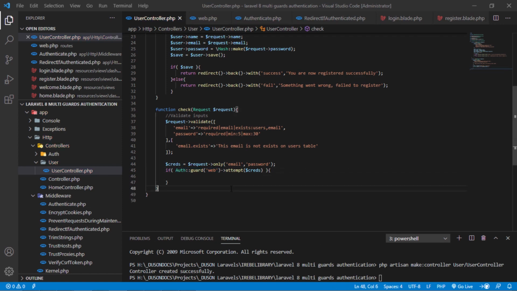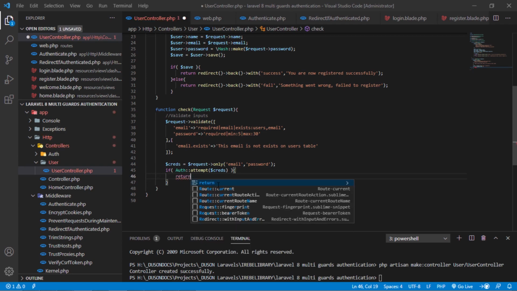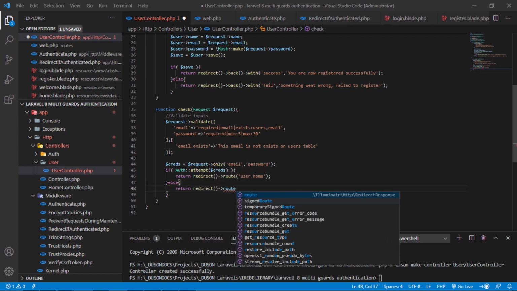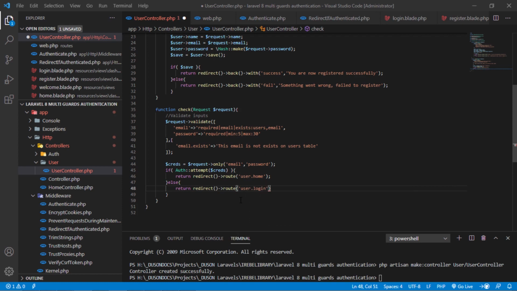You can also specify guard name on this attempt if you want. Because users table use WebGuard, we don't need to specify guard name here, this will work too. So, if entered email and password matches to the registered user in users table, we redirected to user home root. If not, redirected back to login page with error message.